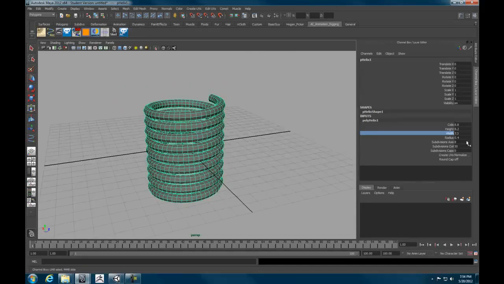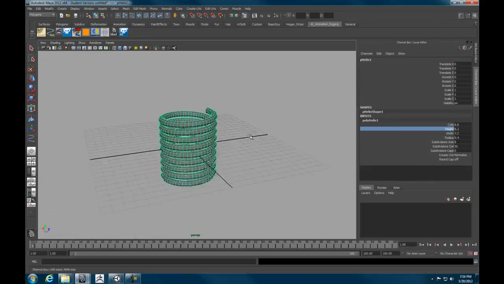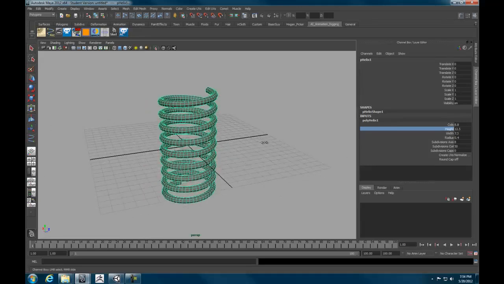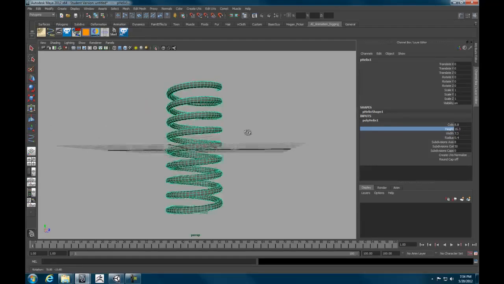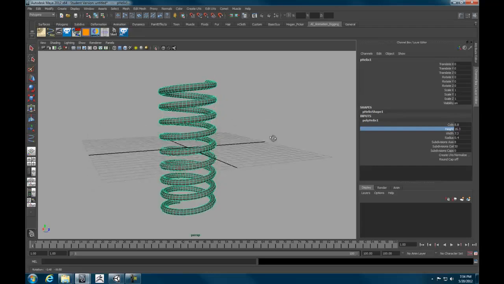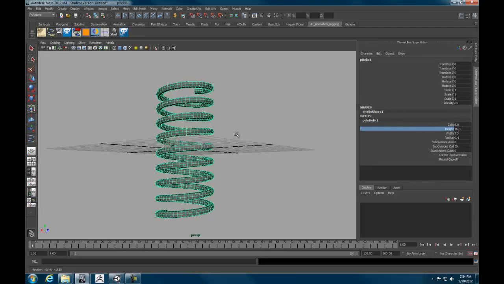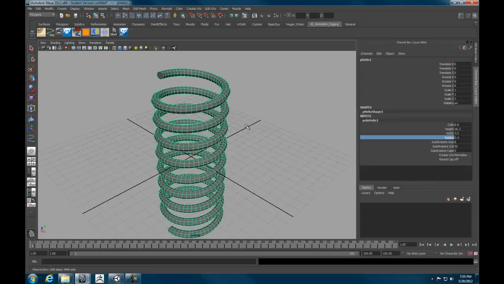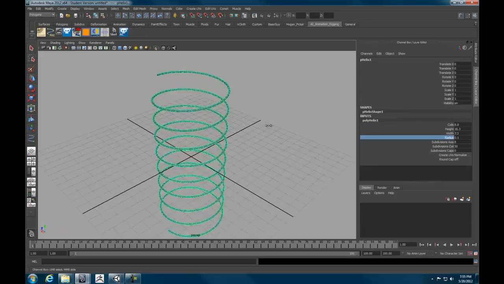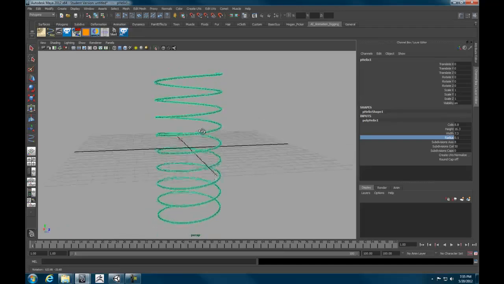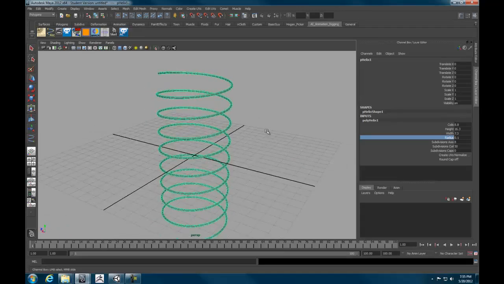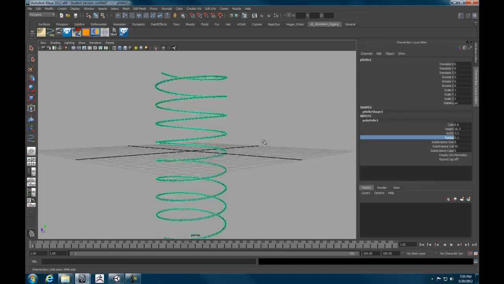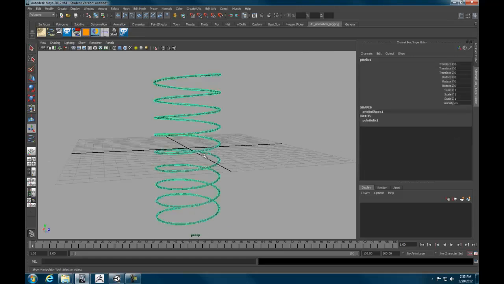So if you make the height even taller, then this is more like a spring. You can change the radius to make it go smaller if you want. Okay, so this is a really thin wire spring. You get an idea.